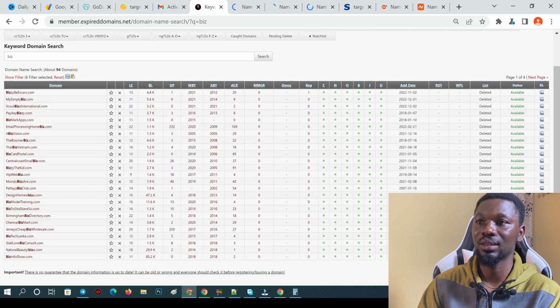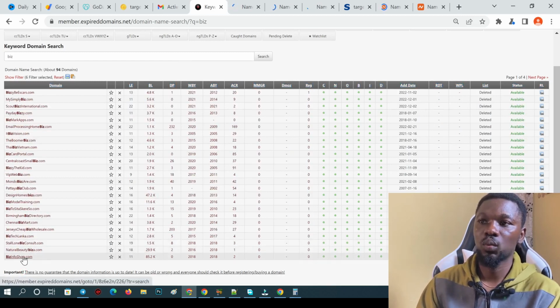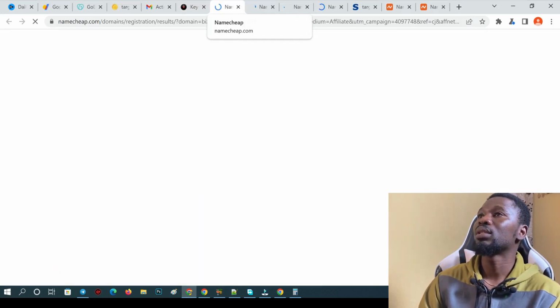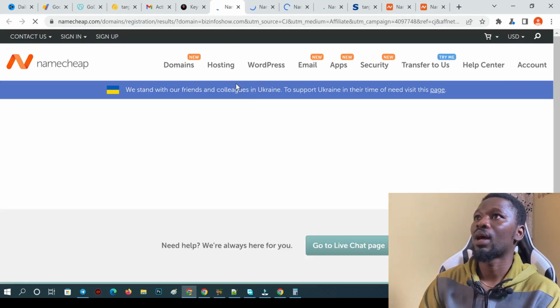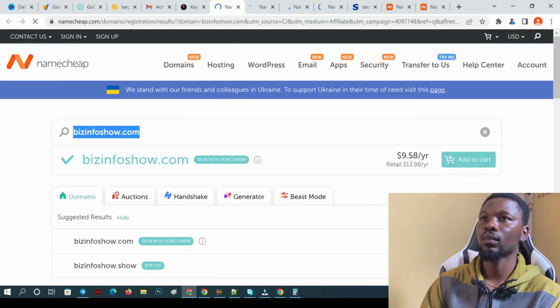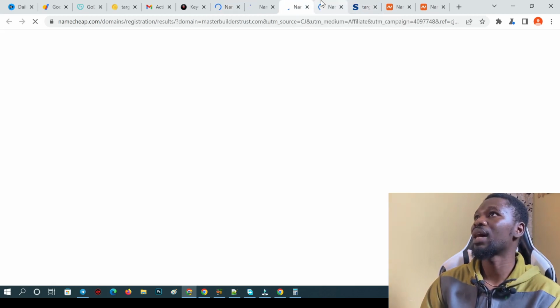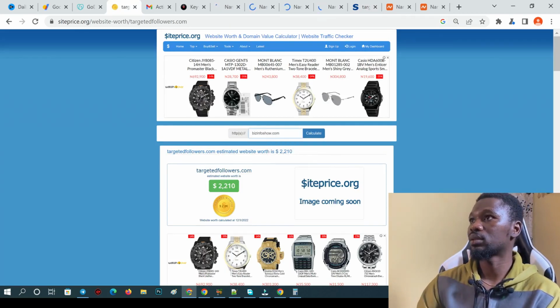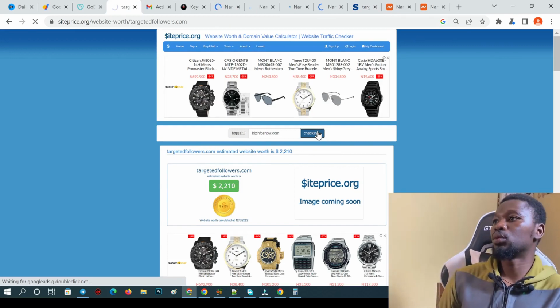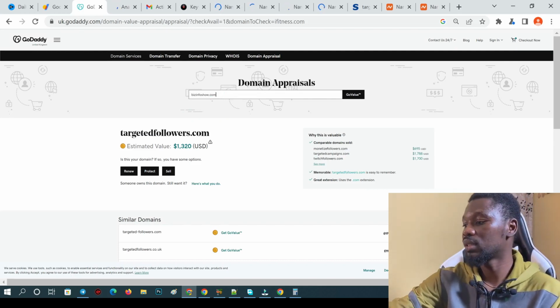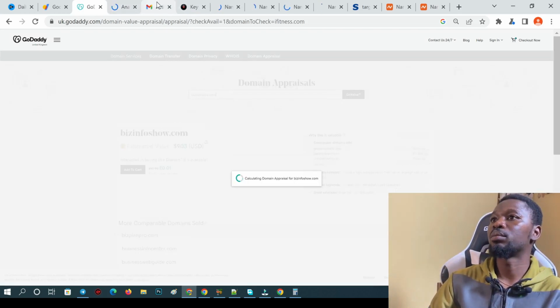I am getting this domain because, one, it has a lot of backlinks. Biz info show has a lot of backlinks. I am very much interested in this domain and I will be getting it. I'm adding it to my domain list. So let's search for it and see the calculation we'll get and what we'll be seeing. But this is a very nice name, and I hope to make profit from it.